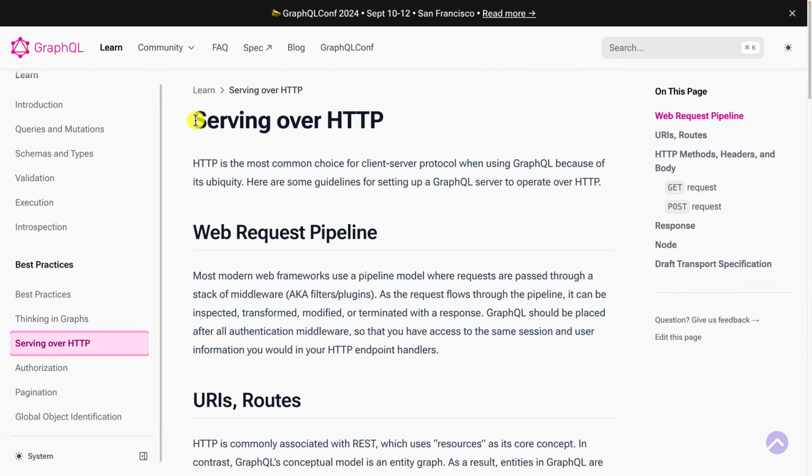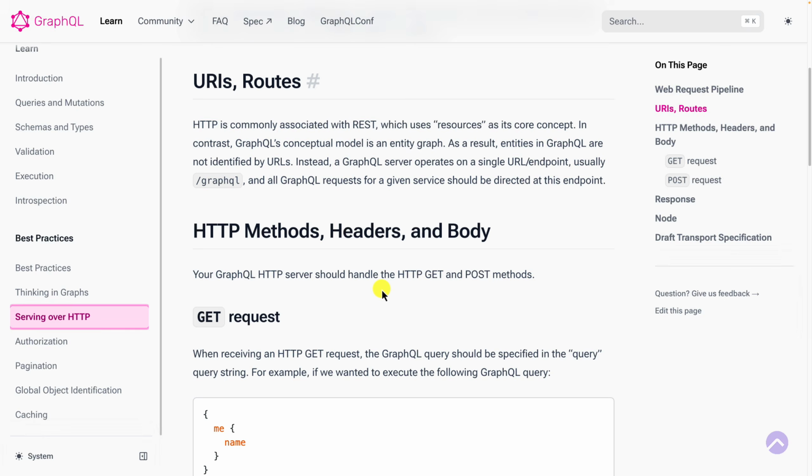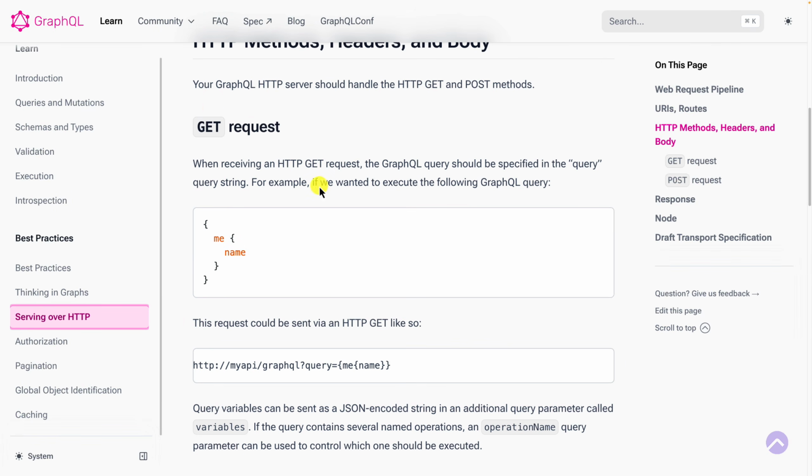All right, if you want to deploy your API and start using it, most likely you're going to be using it over HTTP. So this is the most common choice for client-server protocol when using GraphQL. Now, you can read some of these best practices in here, but basically there's 2 ways that you can send requests. You can either send a GET request in here, and basically you send your query like this in here.